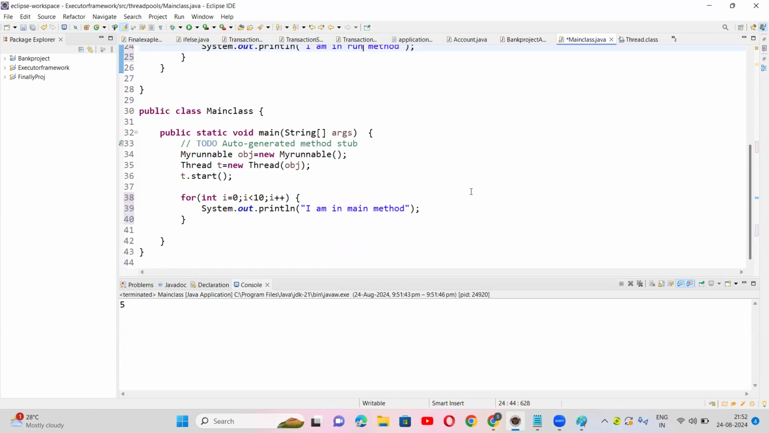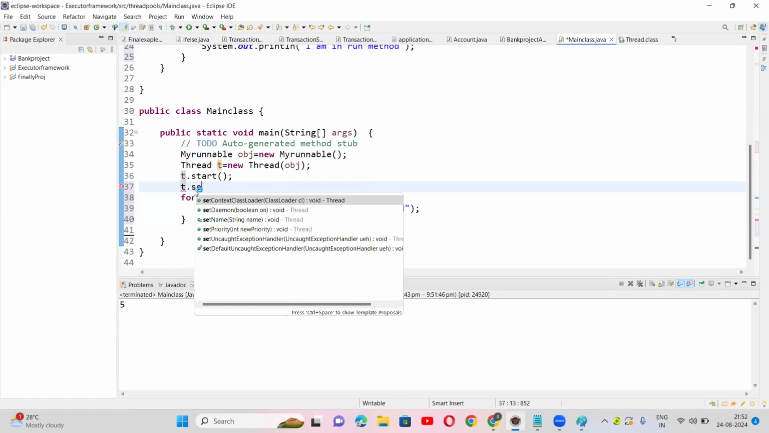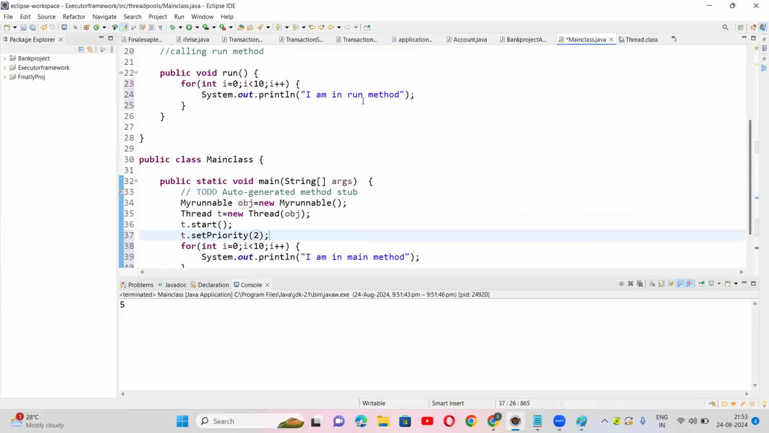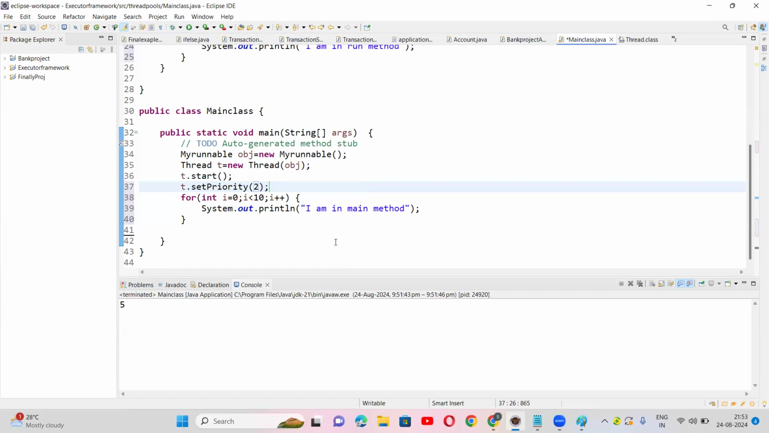Guys, so far we haven't predicted the output. Because this thread has the same priority 5 and the main thread also has the same priority 5, the JVM is unable to decide which one to allocate first to the thread scheduler. Now we do T dot set priority and I'll give 2. Now the child thread has the higher priority, so you can predict the output. The IAM in run method will be first and IAM in main method will be second. Guys, is that clear?